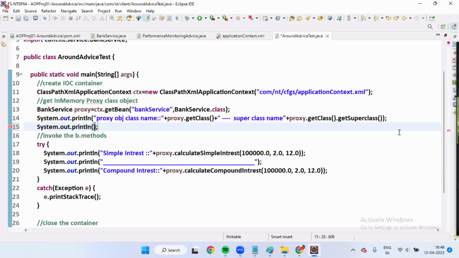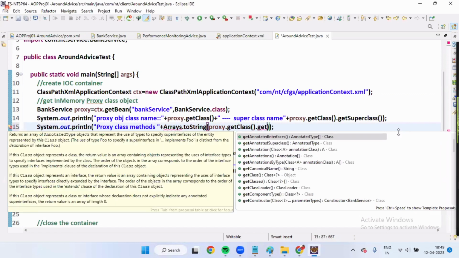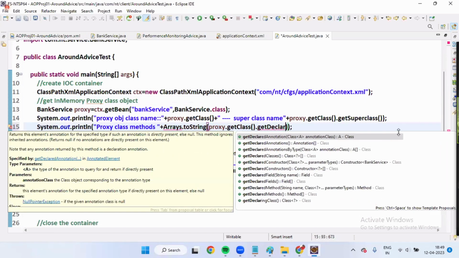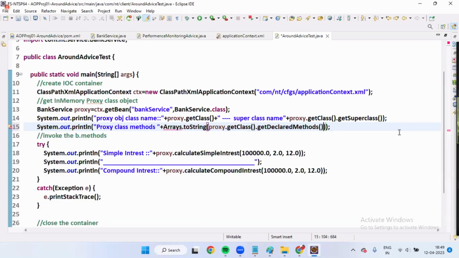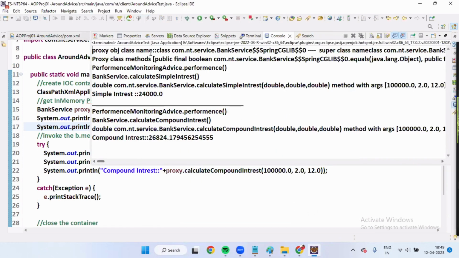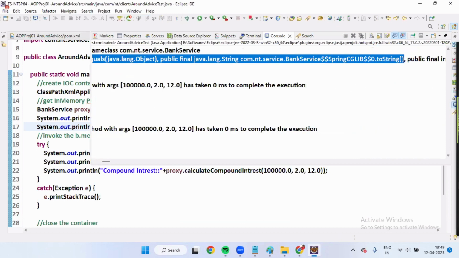Sys out, proxy class methods. Arrays.toString, Proxy.getClass().getDeclaredMethods(). Look at this, in the list of methods, our two business methods also will be there.